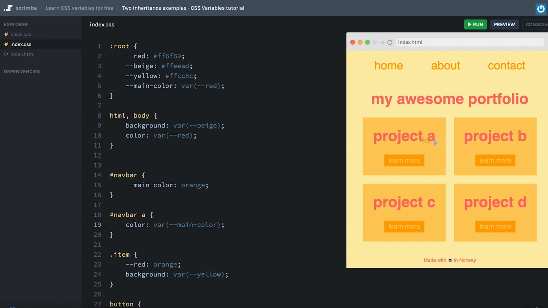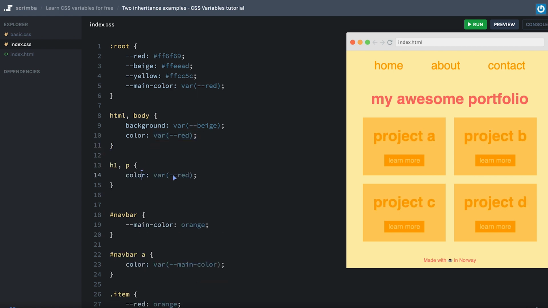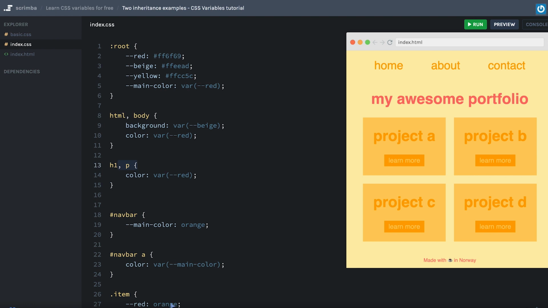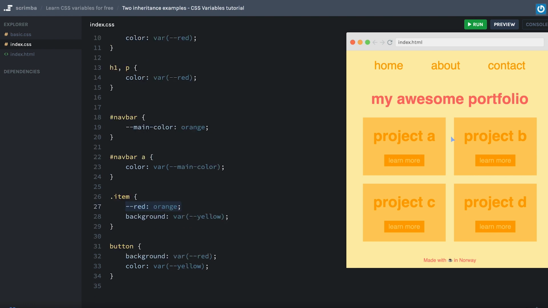And that's because the H1 has inherited the color red from the body, though it has only inherited the value of the variable. It doesn't inherit the variable itself. So again, it's about referencing the value or the variable. And we have to explicitly tell it to reference the variable in order to be able to then change the H1 tag with this overriding here. Now you can see it is indeed orange.